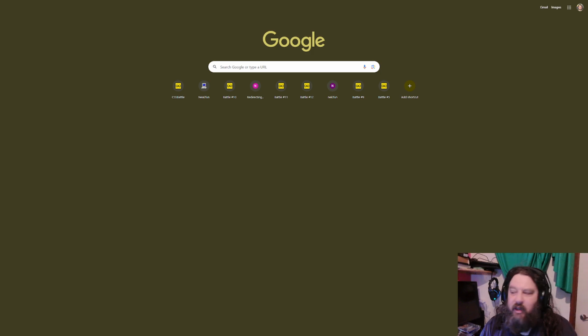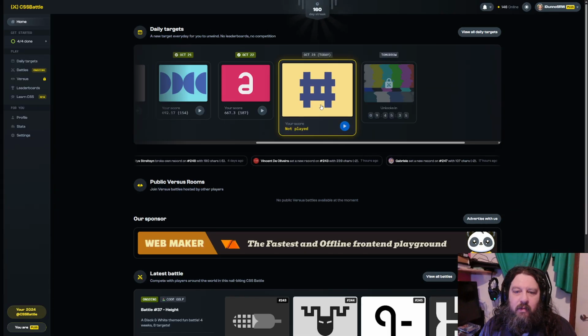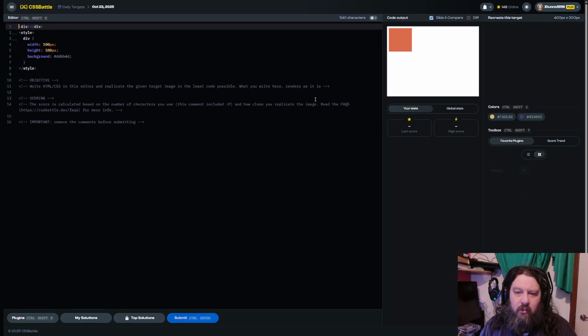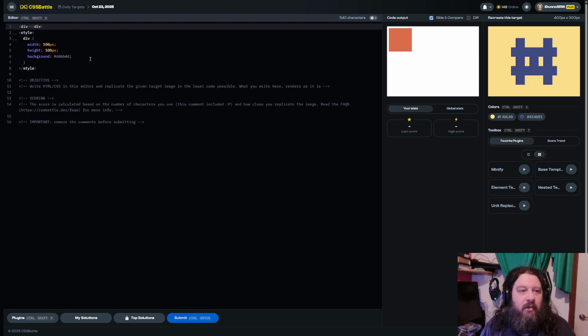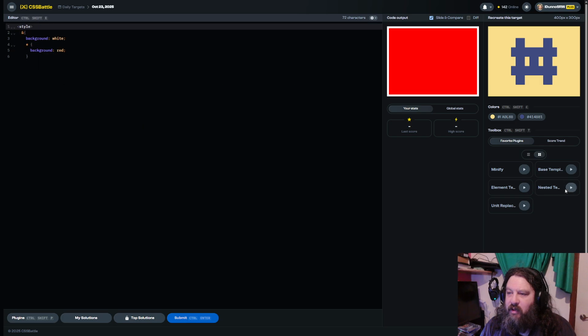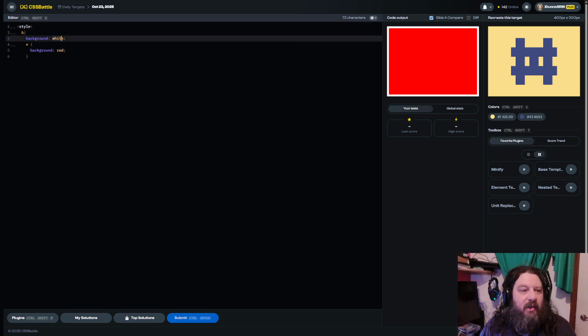Okay, it's time for today's CSS battle. Let's see what we've got. Okay. I think we can do this with conic gradient and then one extra bit in the middle. So first off, actually, let's use the nested template.